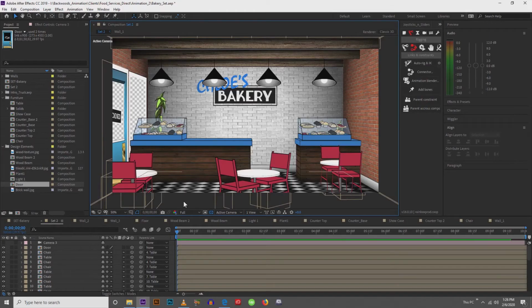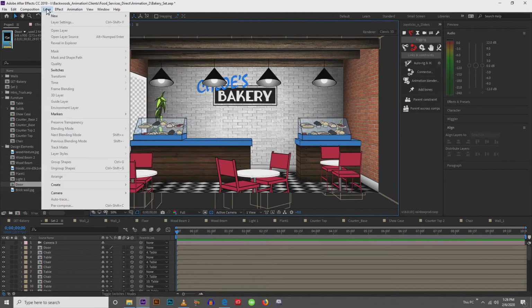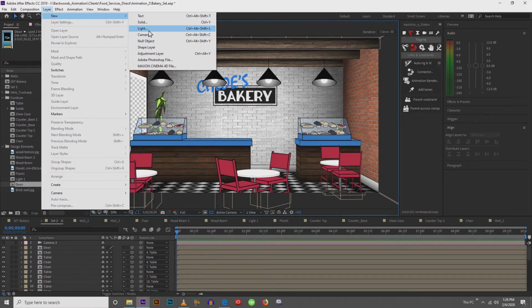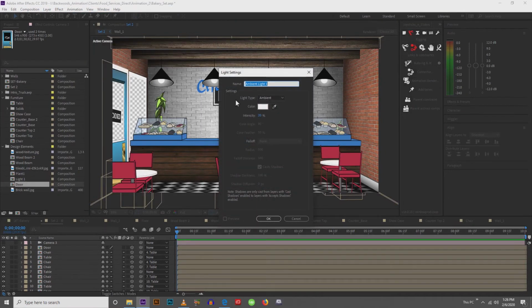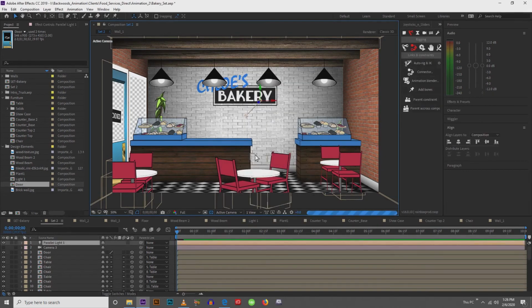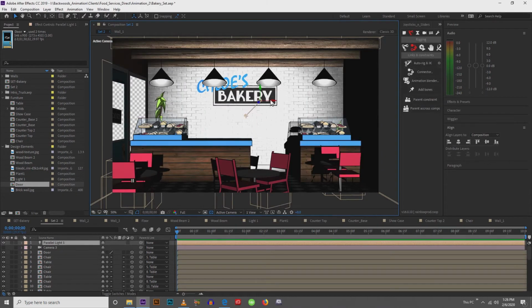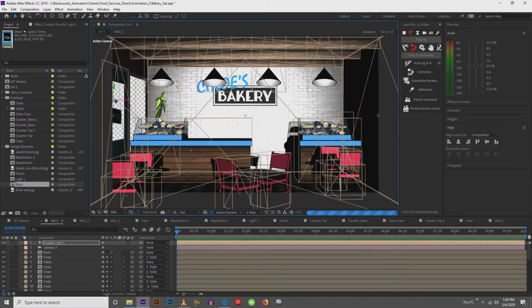In order to get lights, what we're going to be doing is we're going to go Layer, New, and we're going to select Light. The kind of light we're going to start with is going to be a parallel light. And our intensity, we could probably go to like 150. Let's see. And make sure Cast Shadows is selected, and Shadow Darkness is 100. Hit OK, and it's going to do some weird stuff.